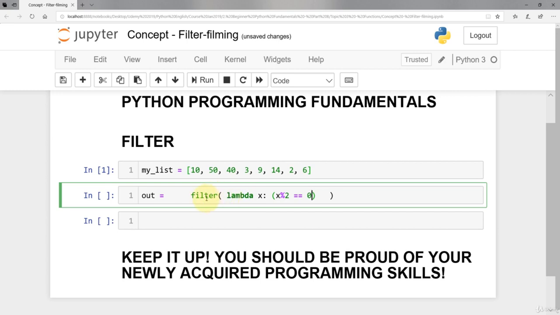So here what I'm saying is, when I'm saying filter using the lambda expression, if you take x and you find that the remainder of x divided by 2 is equal to 0, return simply x. That's all it is when we're applying the filter command. Then I have to pass along my list. The last point is I have to cast whatever I get out of it, simply convert it into a list format.